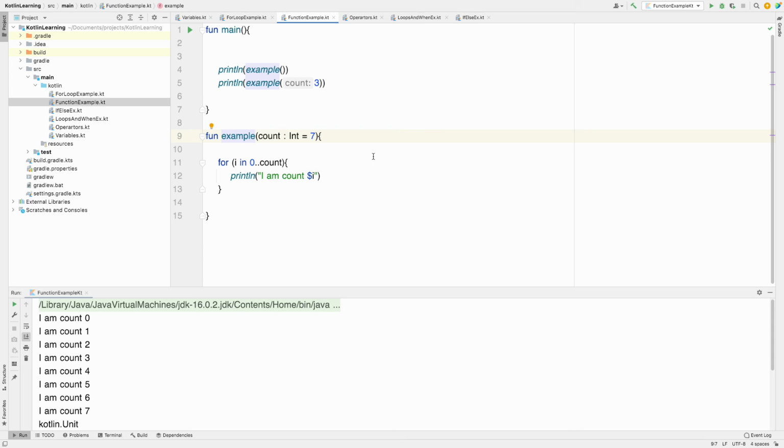But also, if you want to see, we have another video on higher order functions in Kotlin. You can check that out. But this is the basics of how you can define a function in Kotlin.